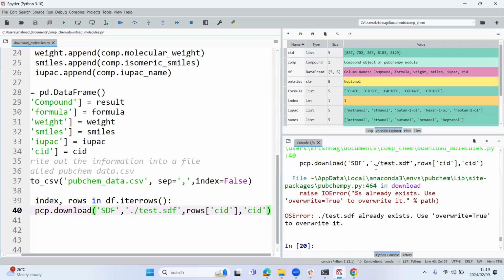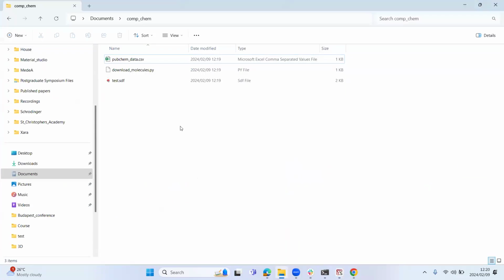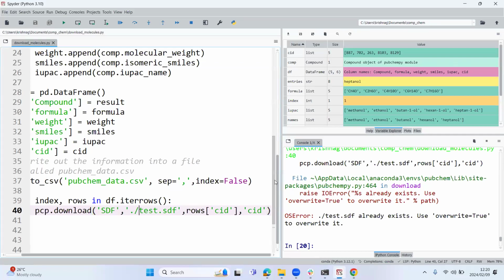I don't have a test. Let me try and see. There's a mistake. Oh, if it does already, I don't think I had a test. Let me quickly check. Oh, it's there now. Fine. I know why there's an error. No problem.